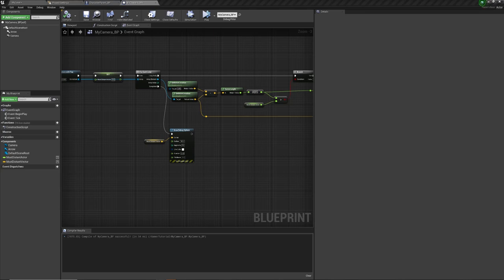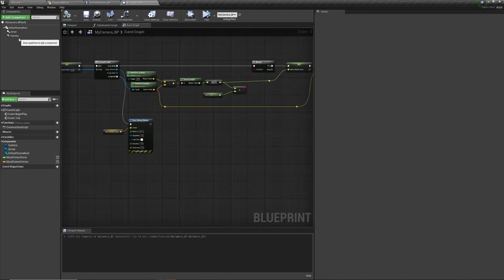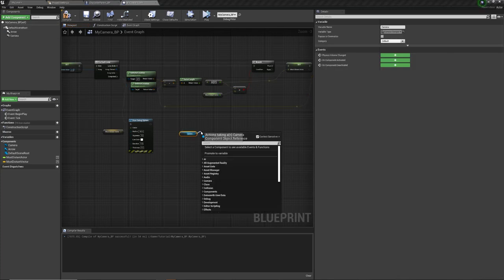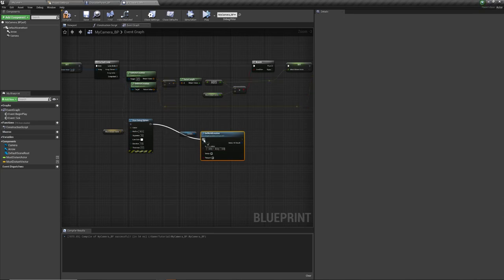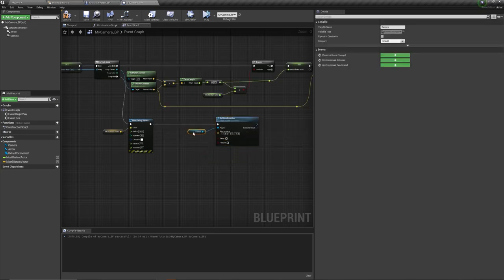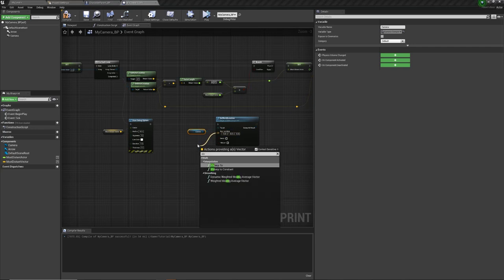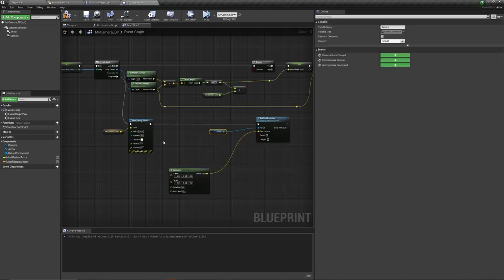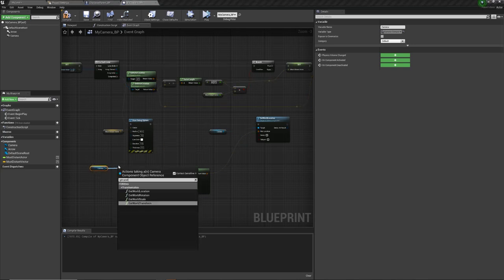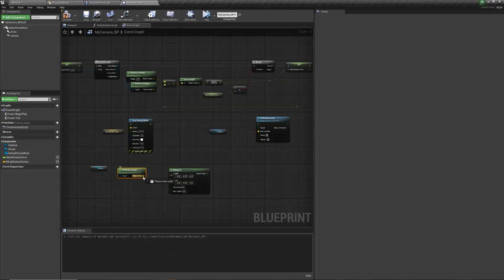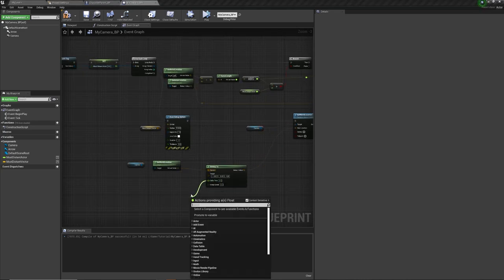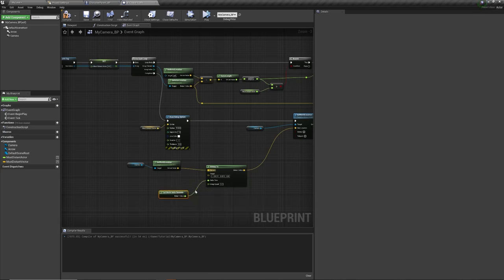So what I'm going to do is get our camera. I'm going to say set world location. I'm going to do a VInterp on the location, VInterp To. I'm going to Ctrl+W our camera to duplicate that, get world location, and plug that into the current. Under delta time, I'm going to pull off and say get world delta seconds. Interp speed is going to be 5.